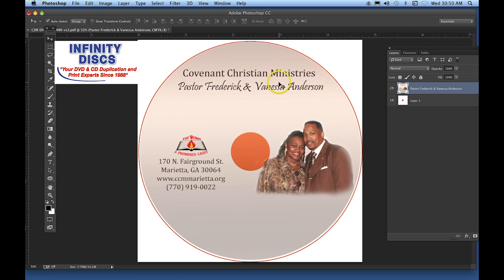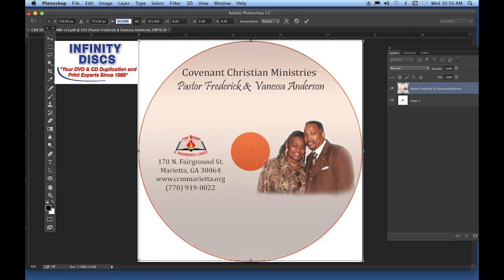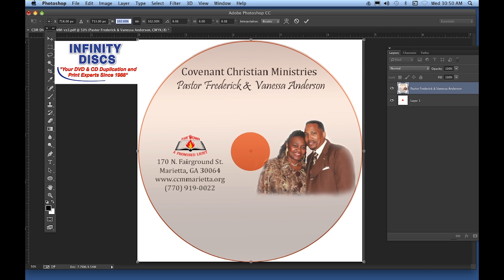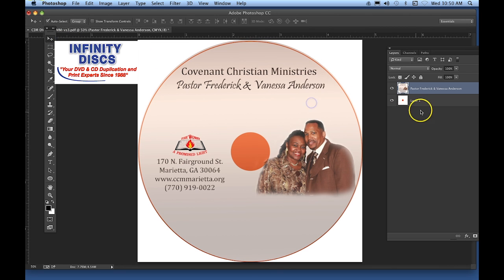Of course, it's smaller than my template, as always, so you want to select right there at the top. Once you select that layer, hit Control T, select the entire layer, and then you can manually enter a value at the top and apply.